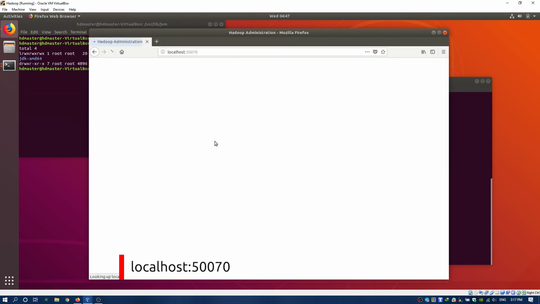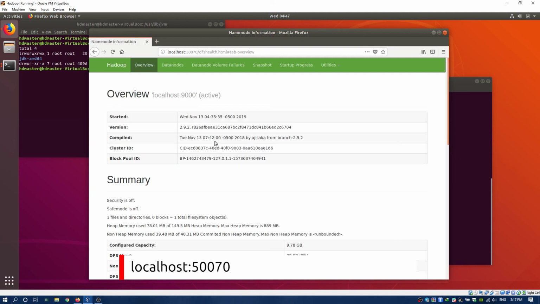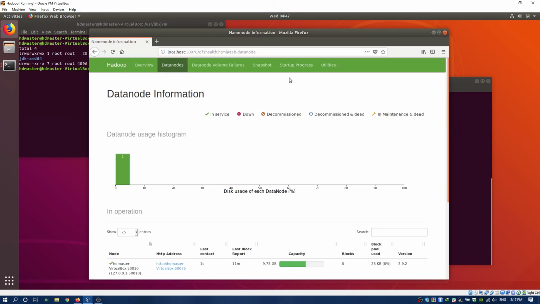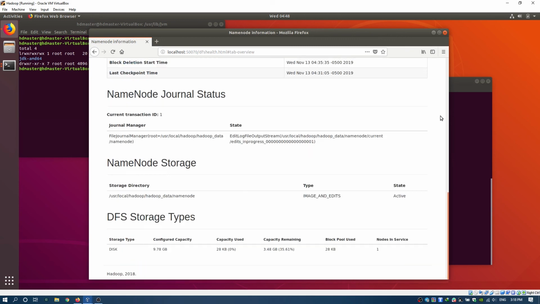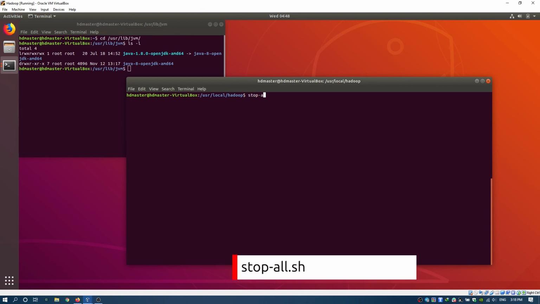Open this URL in your browser to access Hadoop using the GUI. Execute this to stop Hadoop.